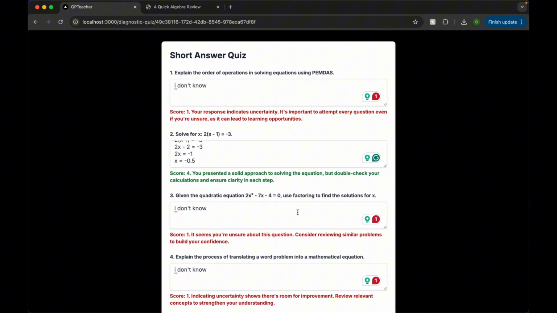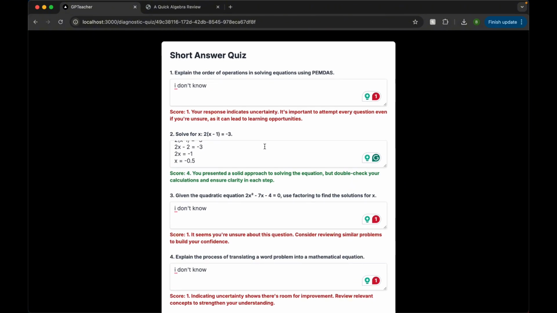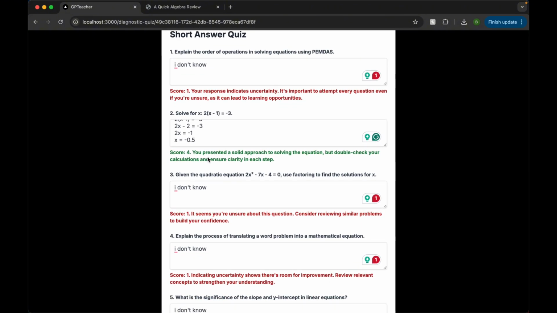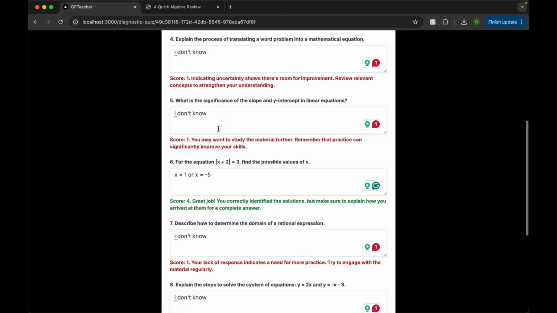All right, so let's take a look here. Obviously for all the ones that I said I don't know, we didn't get a good score, but if you look here, it gave me a score of 4. It says you presented a solid approach to solving the equation, but double check your calculations and ensure clarity at each step. So that's basically saying that I need to do a better job of explaining my work. But overall, it was satisfied with the performance.